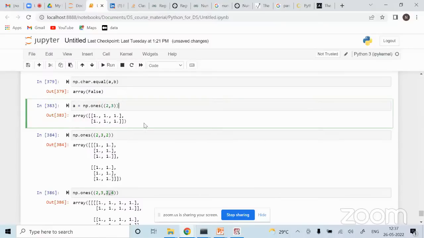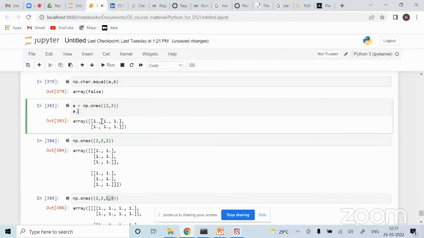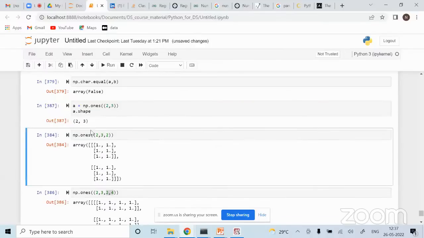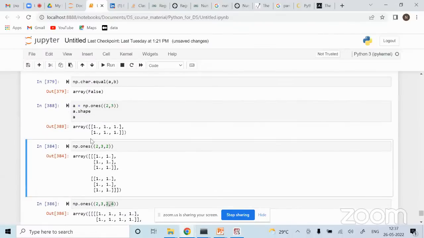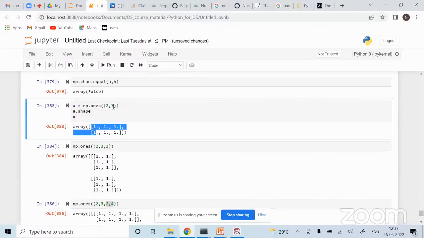This is 2D. When I say A dot shape, there are only two elements, 2 comma 3. So it is 2D, right? If I print A, that's how it looks. We have number of rows 2 and number of columns 3. That's why you see 3 columns, 1, 2, 3, and 2 rows, correct? So that is what a 2D data frame or 2D array looks like.